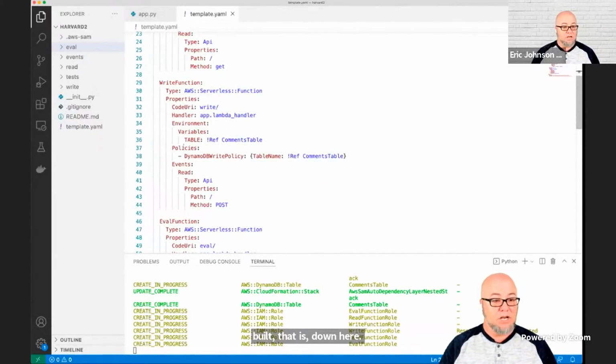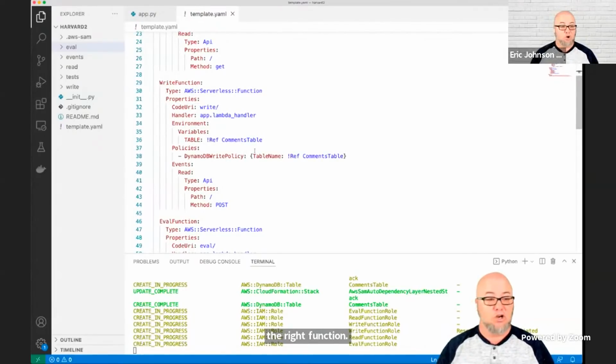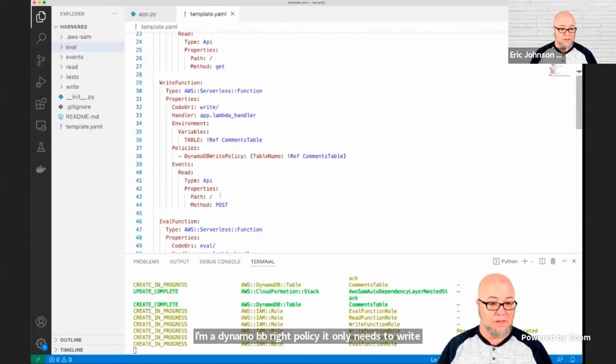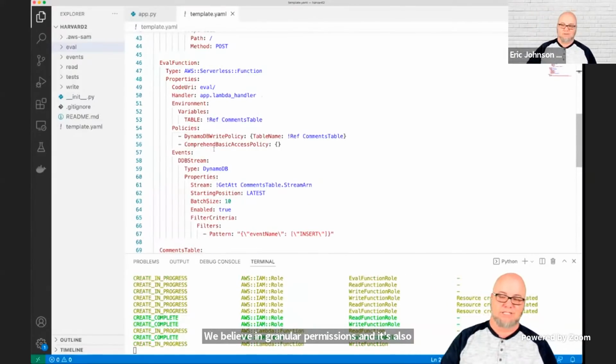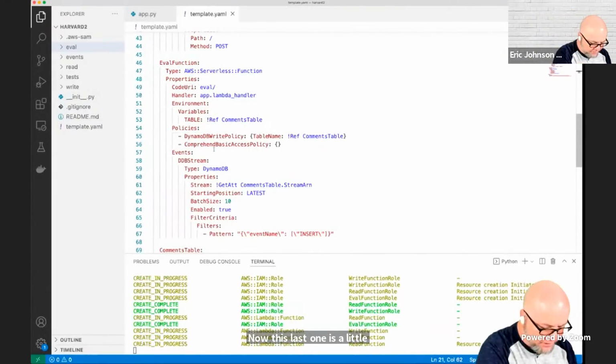So in the write function, I have a DynamoDB write policy. It only needs to write. We believe in granular permissions, and it's also triggered by the API call. Now, this last one is a little different. And this is where it's important to talk about event-driven.